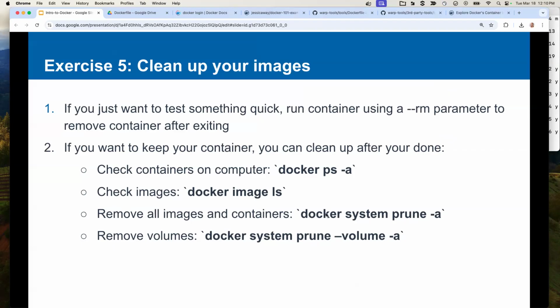Removing all images and containers: docker system prune -a, and then to remove volumes, docker system prune --volumes -a. If you don't want to remove all, there are variations of these commands that will be available if you look through the Docker documentation. So that's a recommended thing to do. But we just wanted to call out that some of these things are available to help you manage things on your computer.